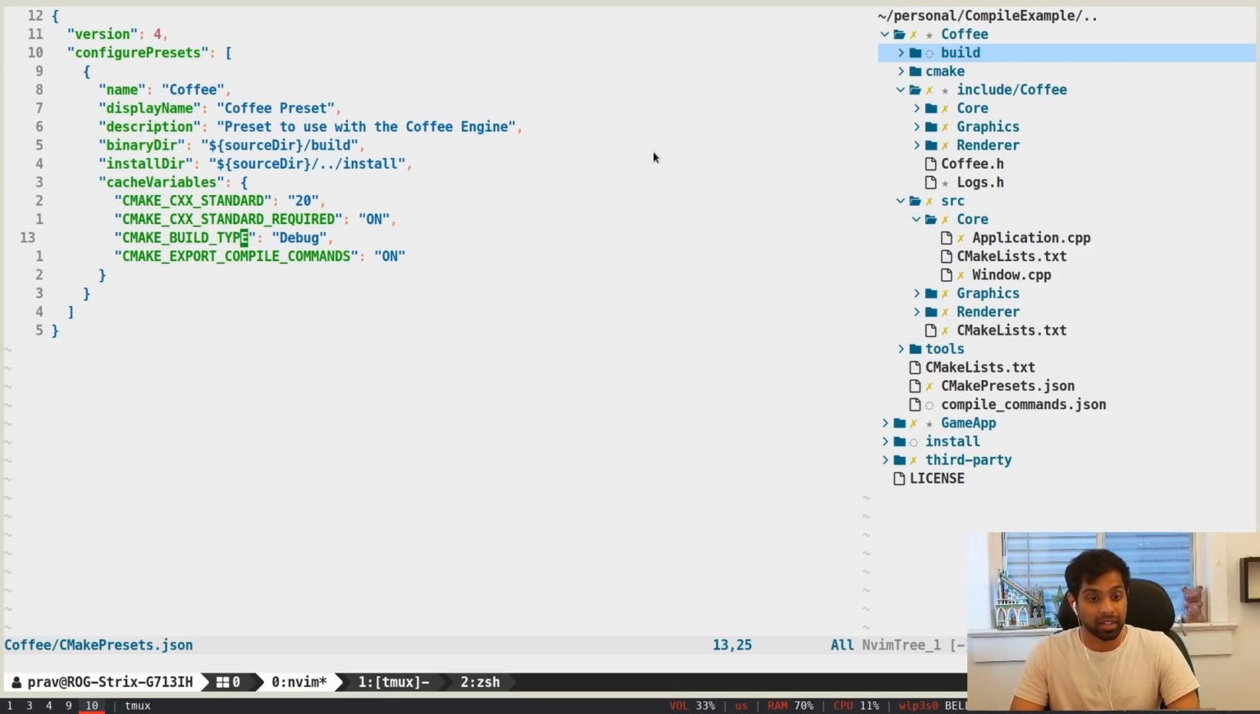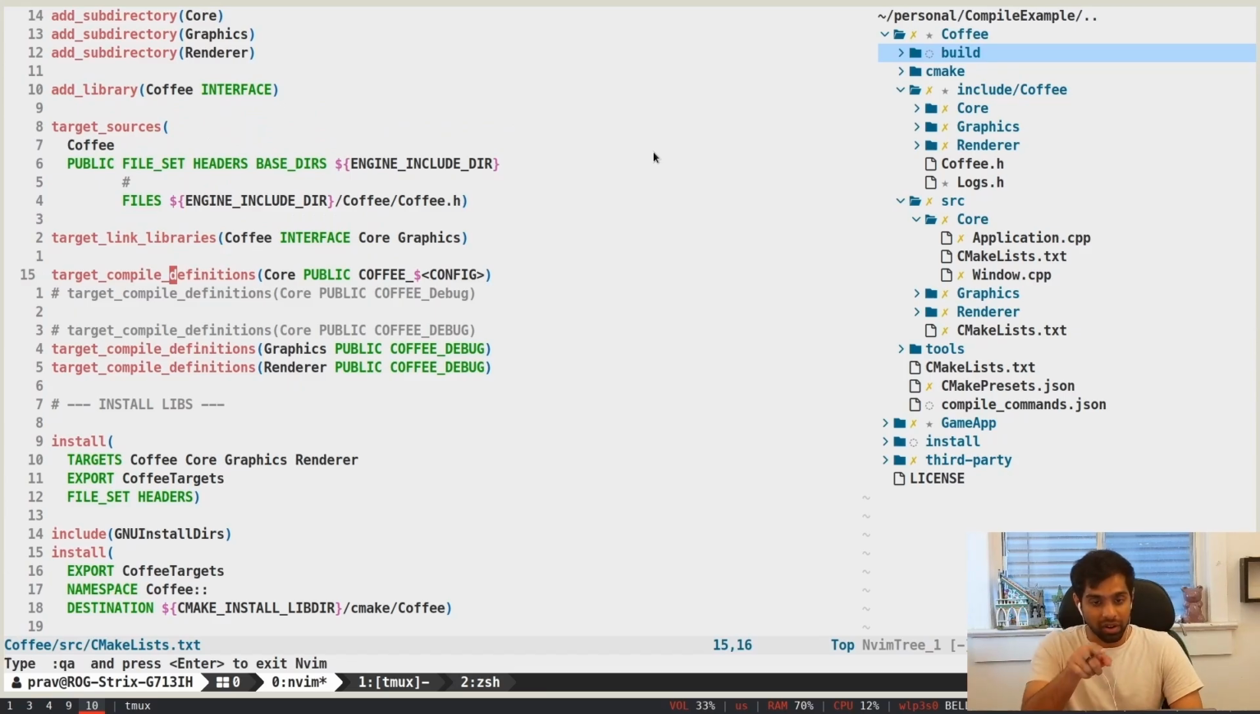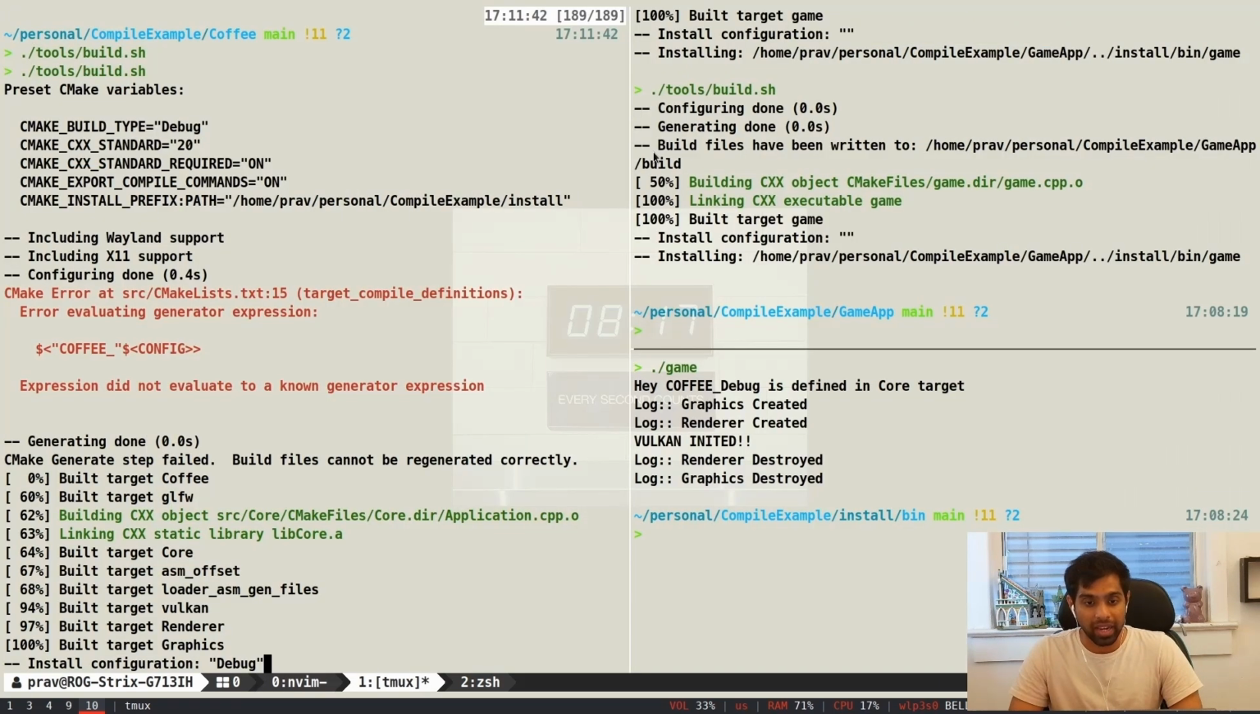You can do it in the preset or in the command line. Remember, you can use -D and then specify CMAKE_BUILD_TYPE=Debug directly in the command line. You can do that as well. So whatever you specify there or in the preset file, it's going to resolve that value right here during the config stage, right?